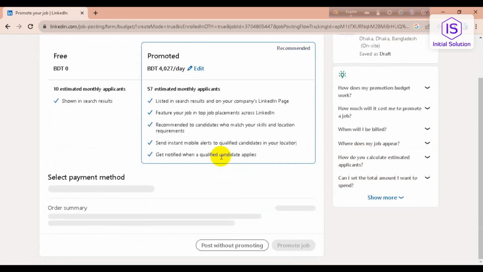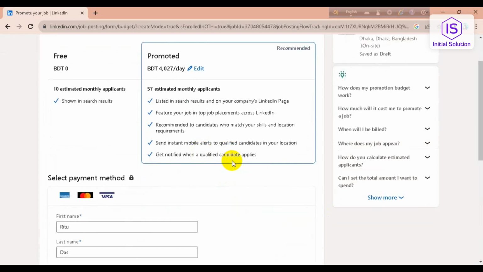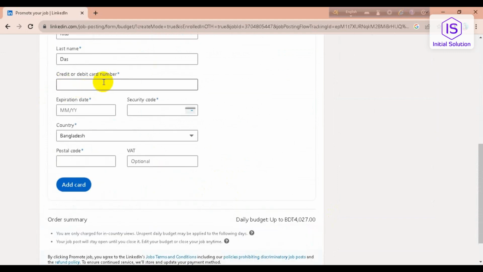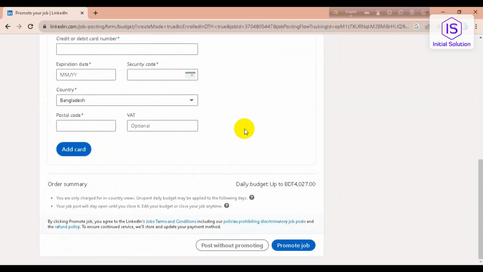Now you have to fill in all these things, credit or debit card number and date, and just go for promote job at last. And this is how you can post a job on LinkedIn.